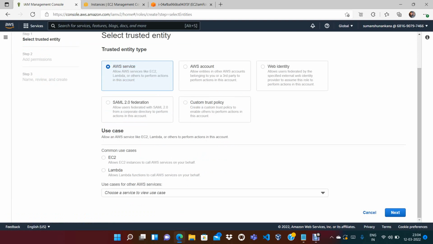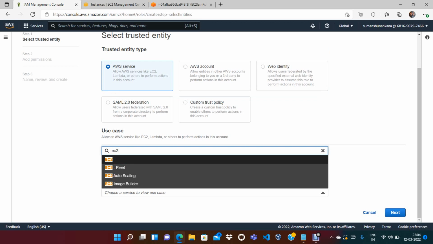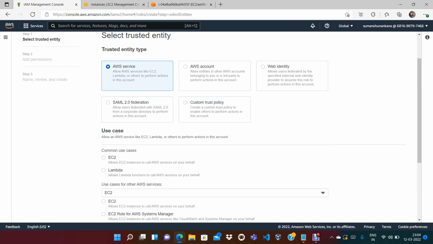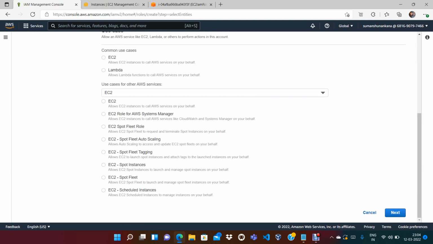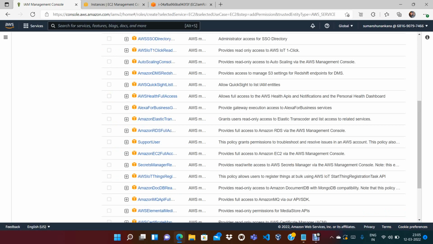So we will go to the role. They also give some common use cases, like the EC2 role, because these are the most popular. You can select EC2, the service you are using. So I'm using EC2. It allows an EC2 instance to call AWS services like CloudWatch and Systems Manager on your behalf. Just create an EC2 role. Go to the next.